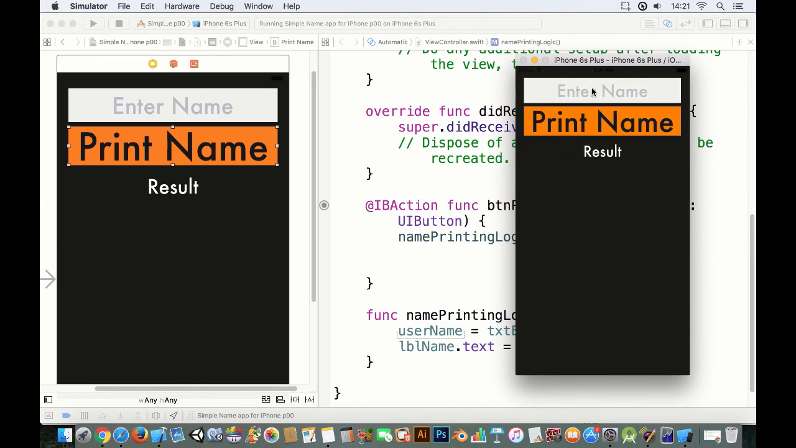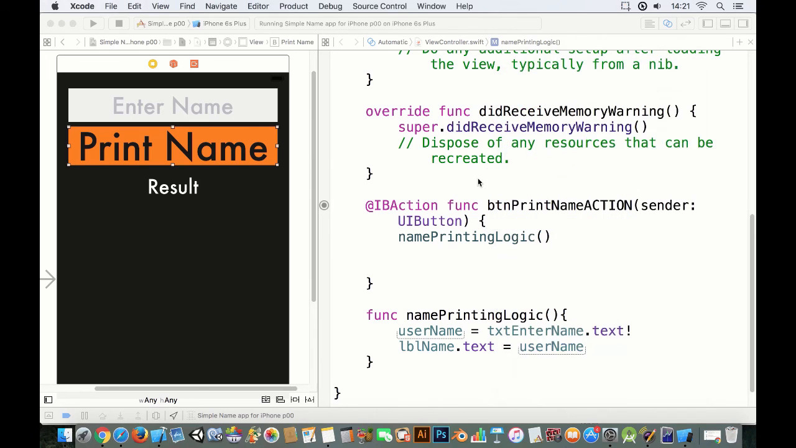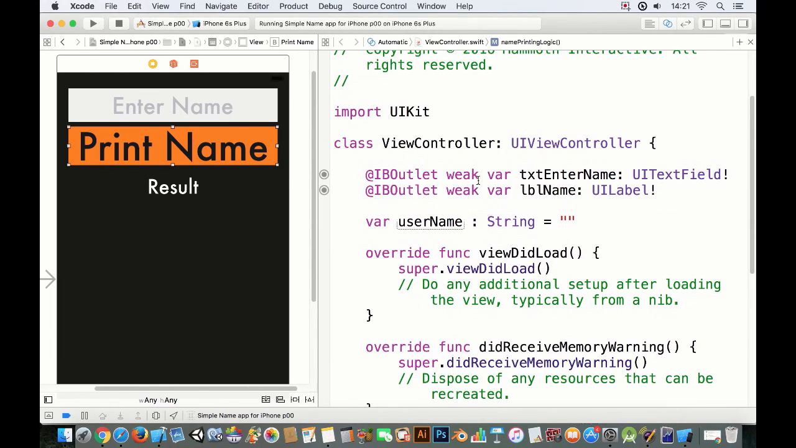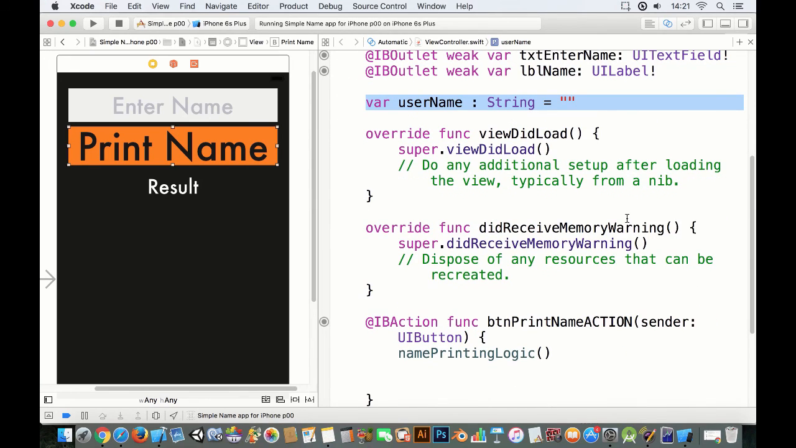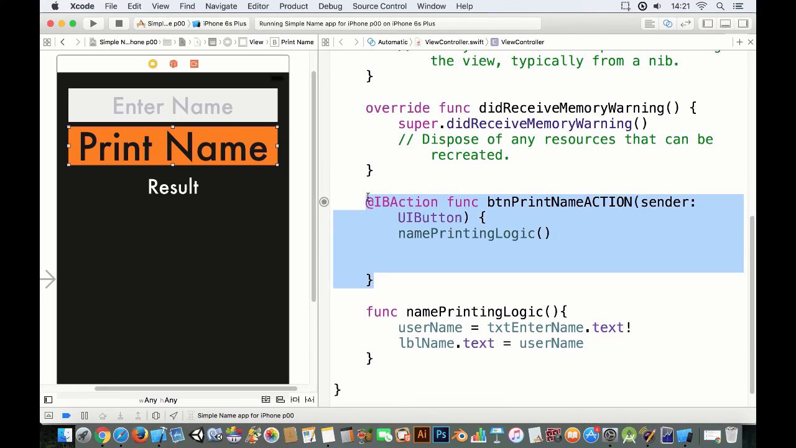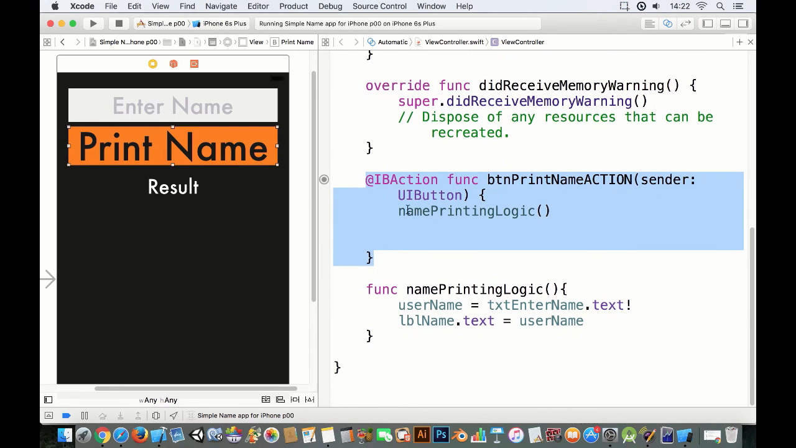So you can enter your name, and I'm just going to say Mammoth Interactive, print the name, and look at that here. So why is this important? Well, first of all, I showed you how to set up a very simple app. Second of all, I showed you how to store items in a variable, and variables are kind of like boxes you can put pieces of data into. I showed you how to set up a print button here, or an IBAction, and I also showed you how to change the text here.